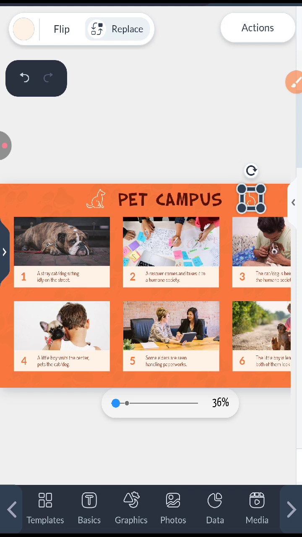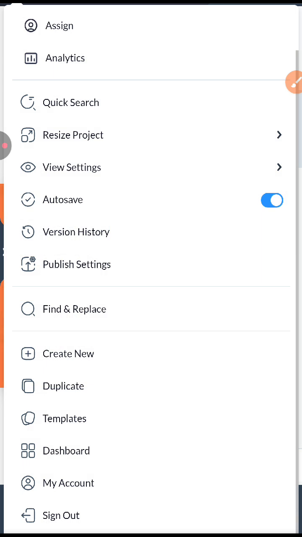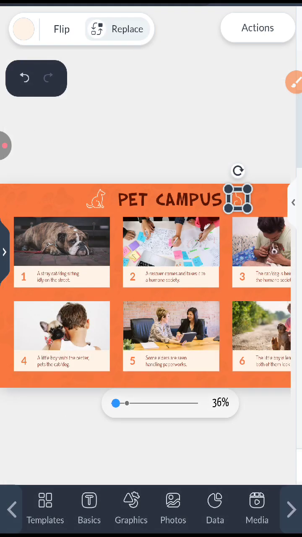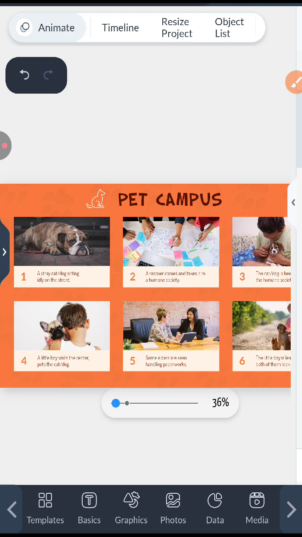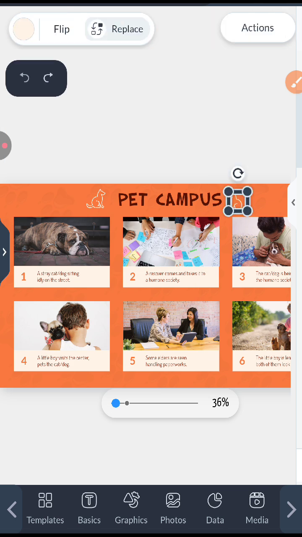For example, you want to delete it, so how can you do it? This is the icon, simply tap on it. Then come to this section. If you long press, then you will find the delete option over here. So you can see it has been deleted. Now I want to undo so that I get it back.